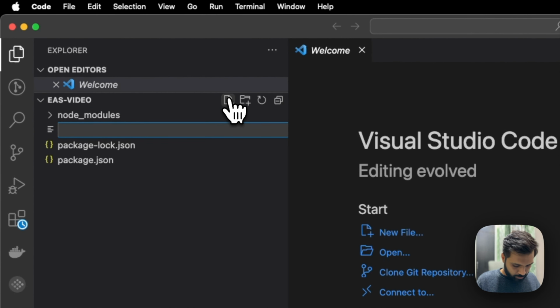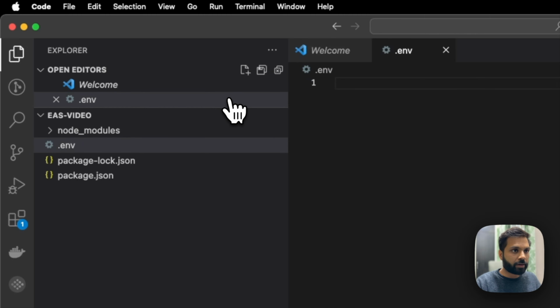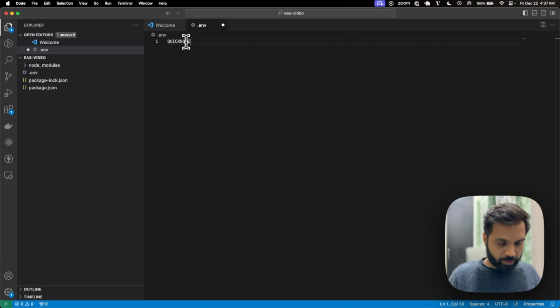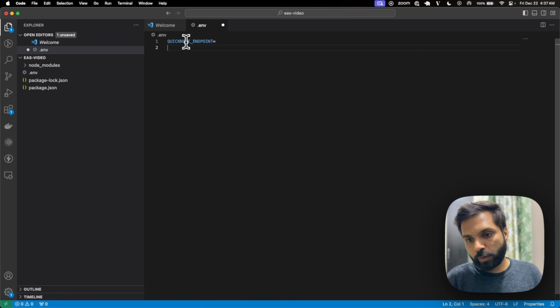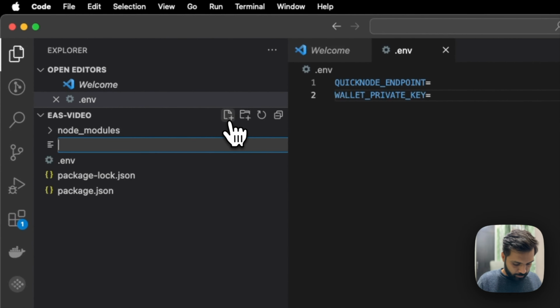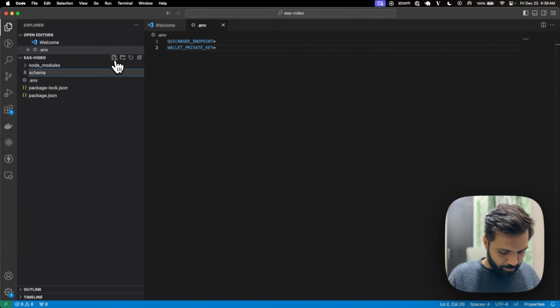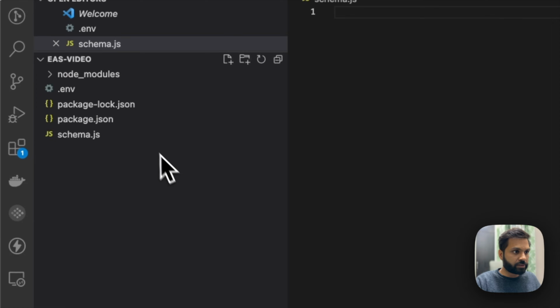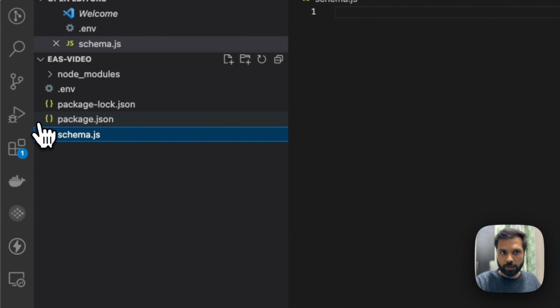All right, the first file will be the environment file. In the environment file, we will need a few things, two things to be precise. One is the RPC endpoint that we will be using QuickNode, so QuickNode endpoint. And the other would be your wallet private key. Save it. Now let's create a new file. Let's name it schema.js. This will be our file for making schemas.